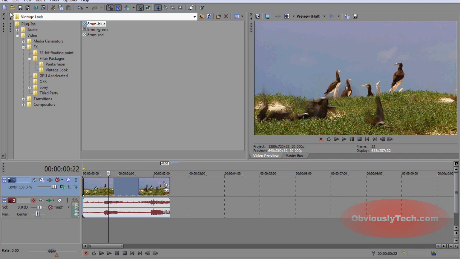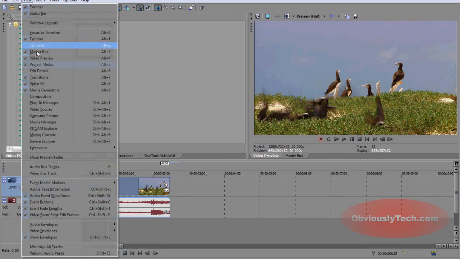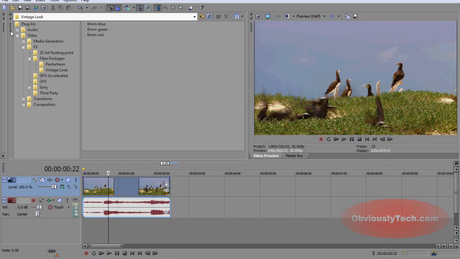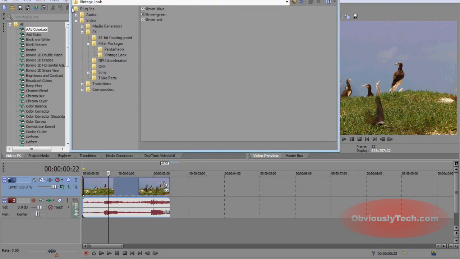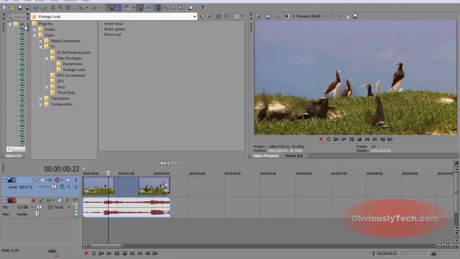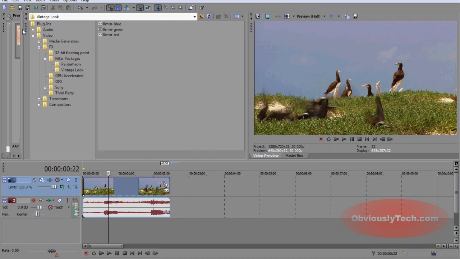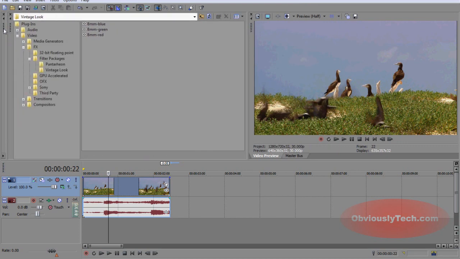And to find them, what you need to do is you need to go to View, Plugin Manager. Now your Plugin Manager will probably pop out like a window like this. I like to drag mine in here, especially when I'm using these effects, just to have them in a kind of window inside of Vegas itself, inside the interface.